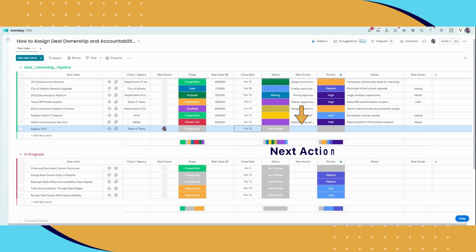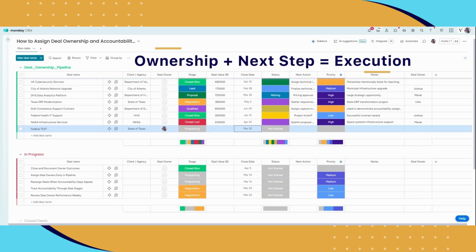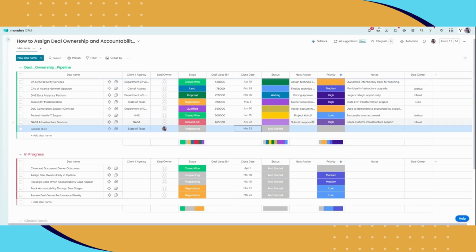Next, the next action. We need to define the immediate step required to move the deal forward. This might be scheduling a discovery call, gathering requirements, submitting a proposal, or pricing approval. Clear next steps create momentum. Ownership plus next step equals execution. So for this deal, the next action is that we need to set a discovery call.